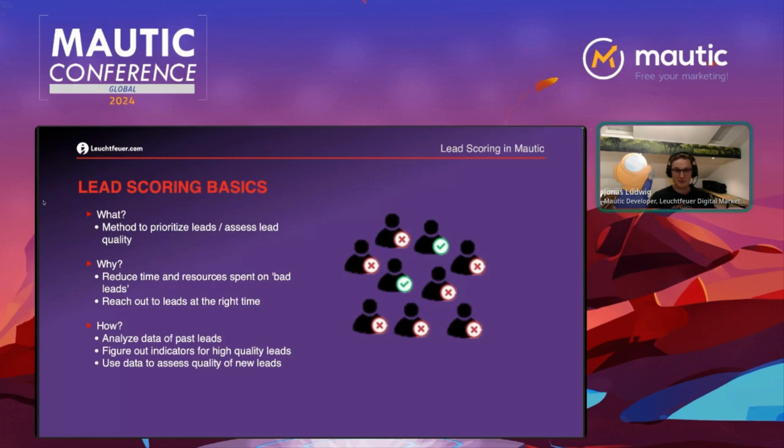So let's sum up real quick. What is lead scoring? Basically, lead scoring is a method to prioritize leads or to assess the lead quality of individual leads. Basically, why do we do this? To reduce the time and the resources we spend on bad leads.